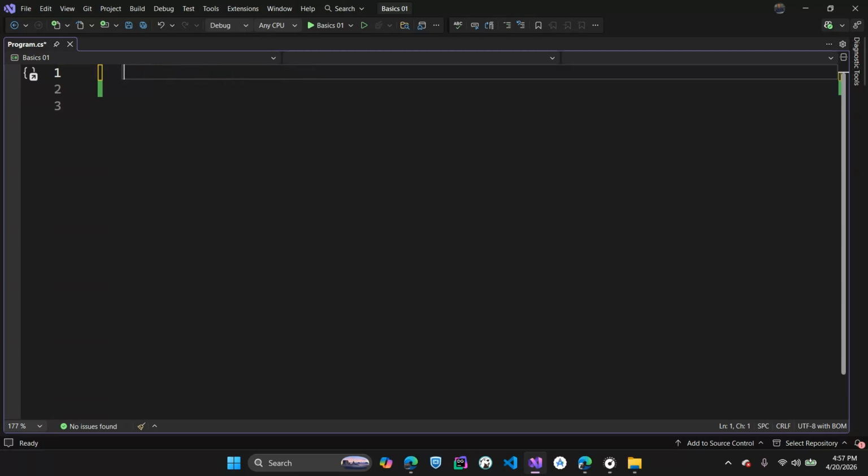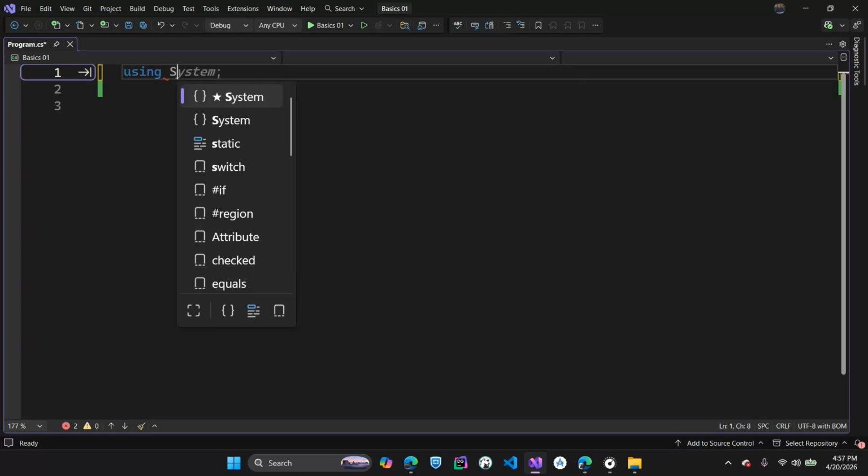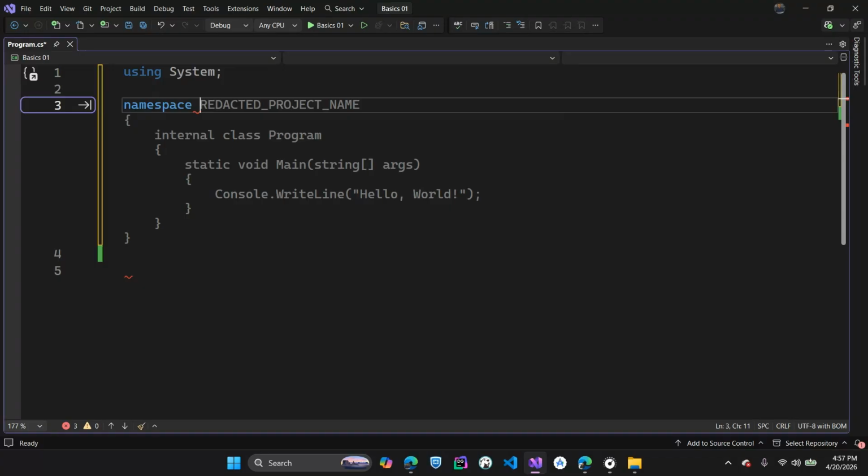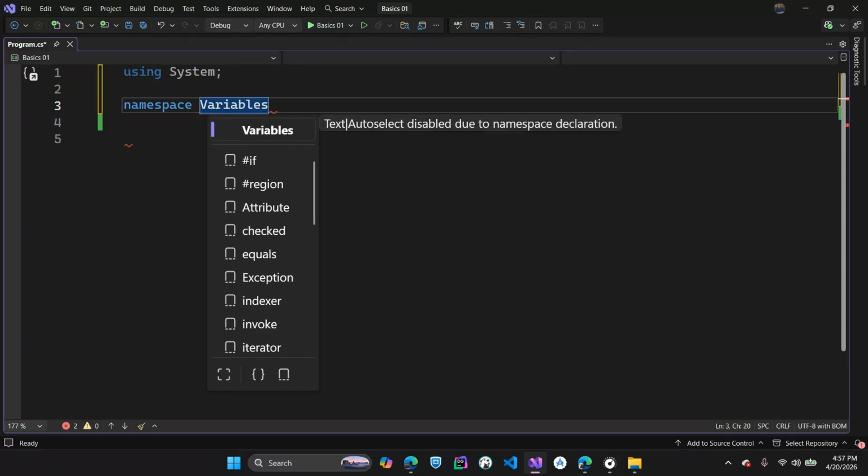So I want us now to develop that while we're still here. Let's say again, using System. Namespace, what? Namespace pro. How can we talk about this? Variables.